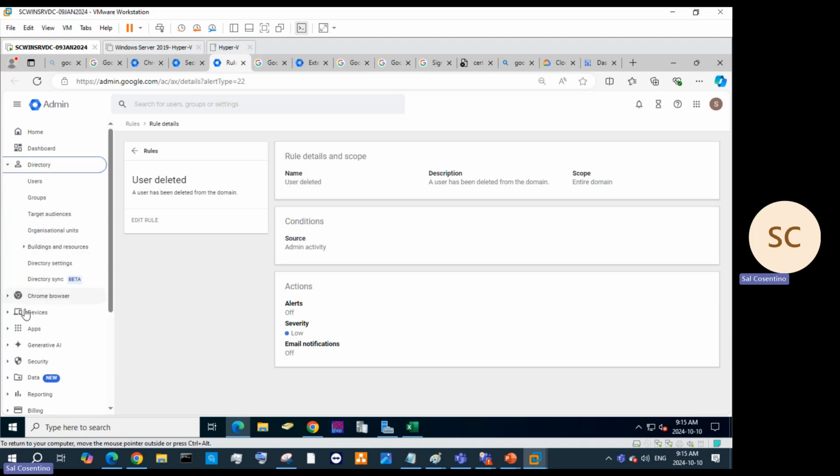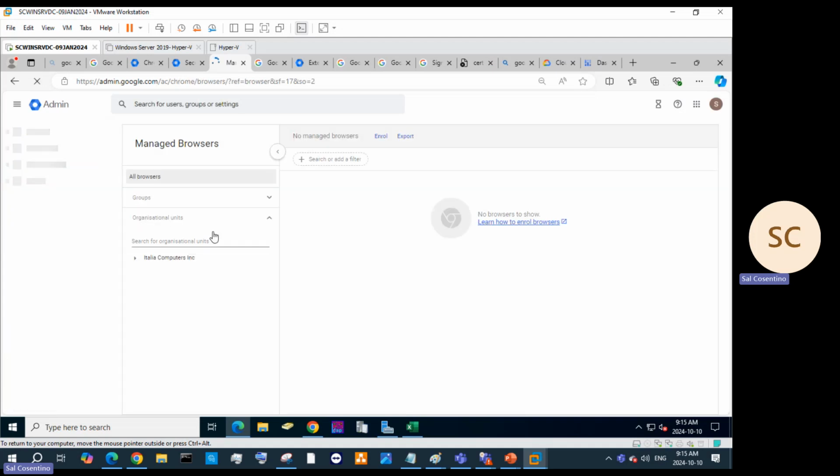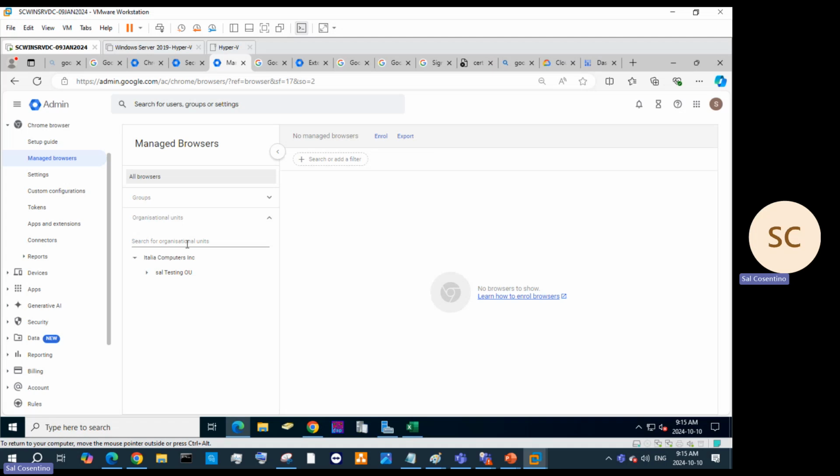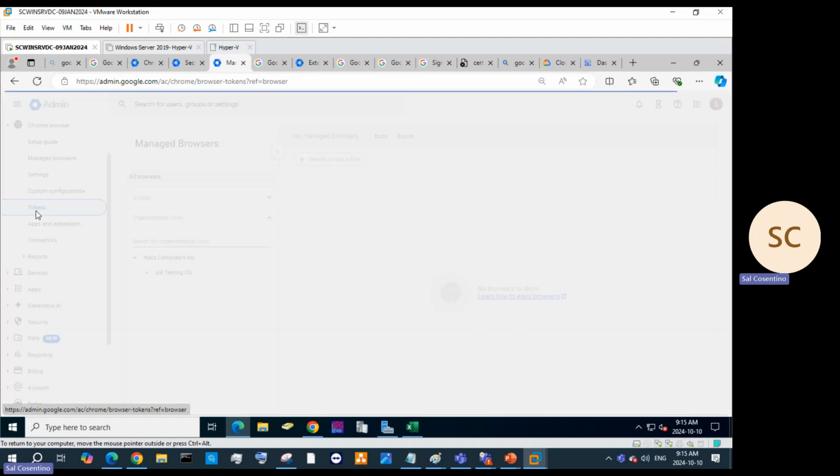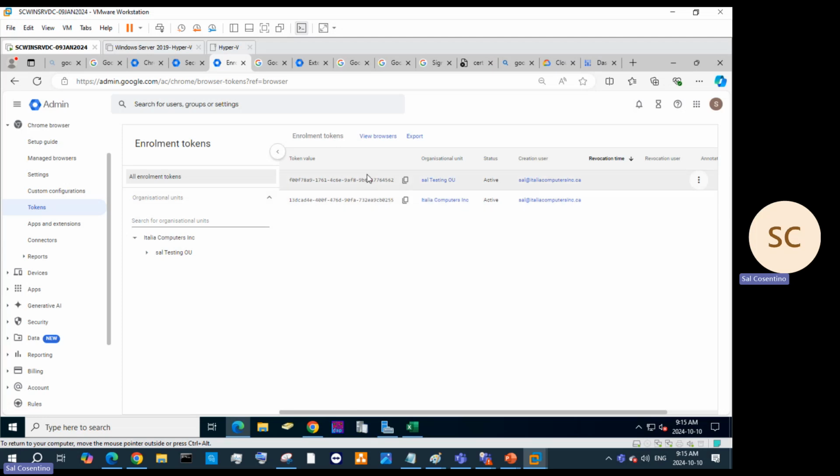So we did directory, we did Google Chrome browser, we set up the guide, manage browsers. Within here, I can enroll and export browsers. I can create the enrollment tokens for that and have that in case the user misplaces it, and then export that so that that person has it. So in our fictitious environment, we have 2 active users.